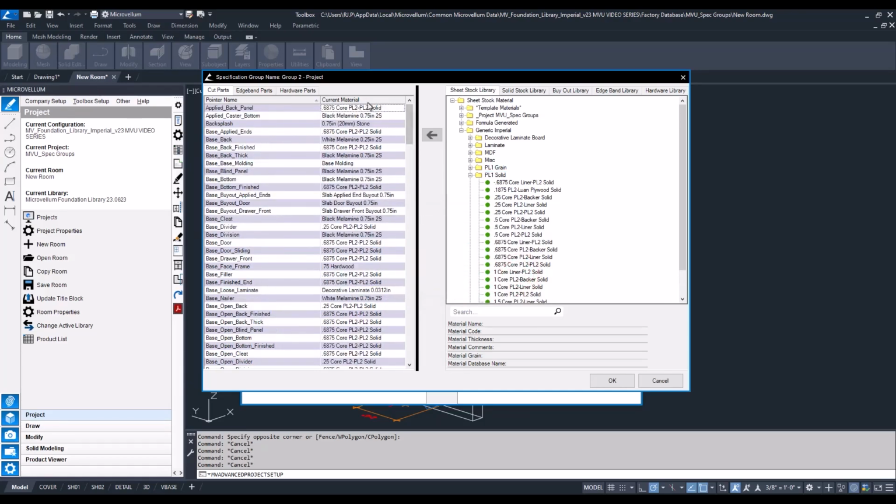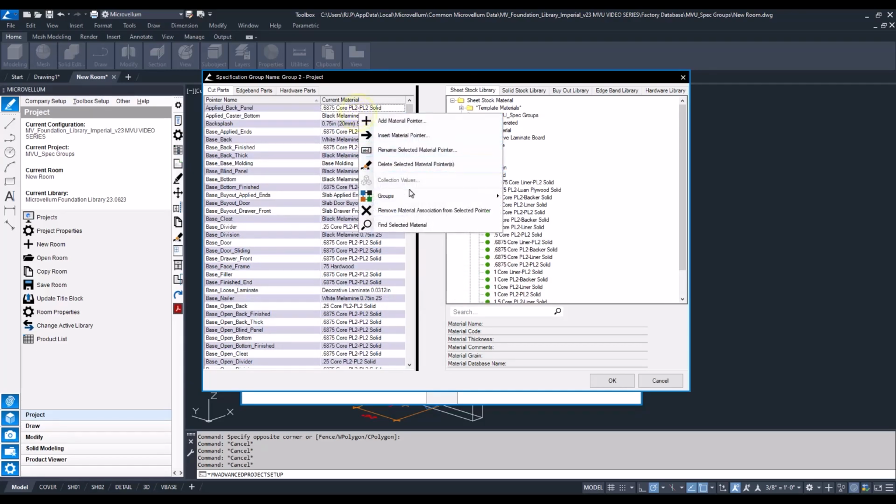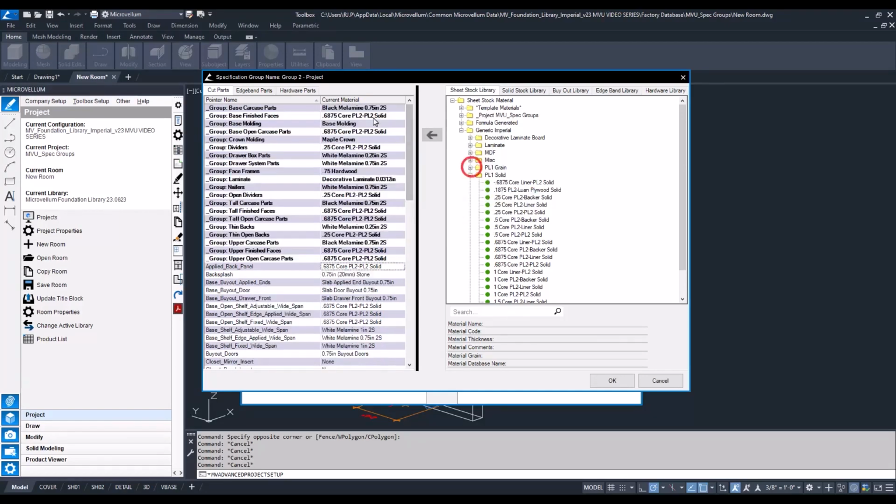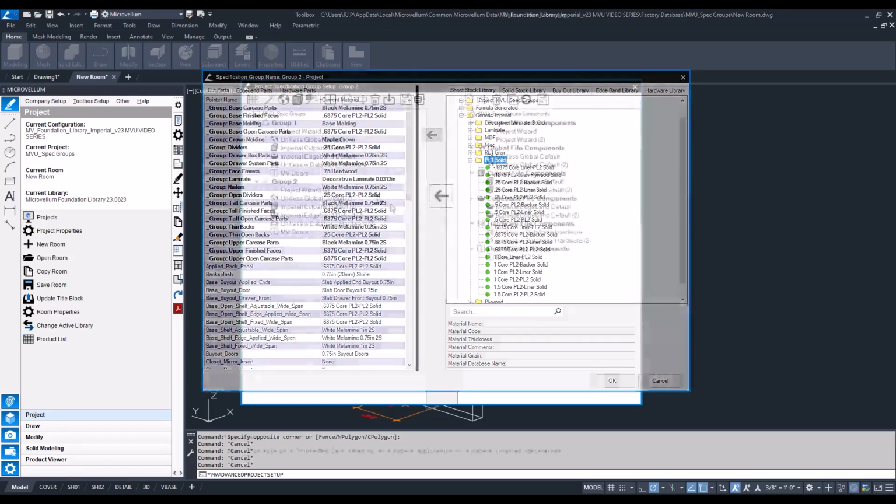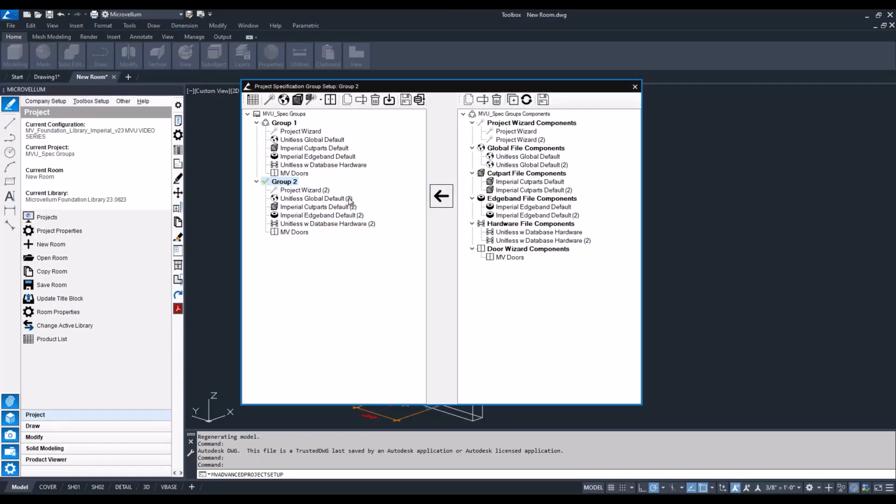Now that's been updated, and over in our current material, it's automatically changed everything here to a PL2. We're not worried about this folder. That's coming in from the template. We're just making sure everything inside of this category has been updated with PL2. That takes care of our cabinet size defaults, also the material and edge banding.